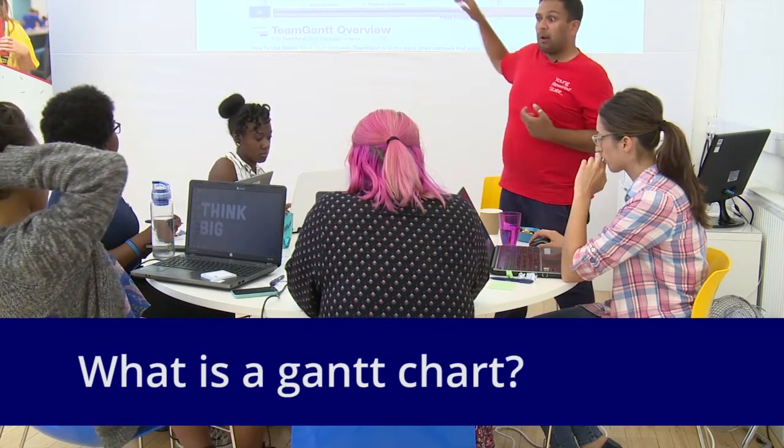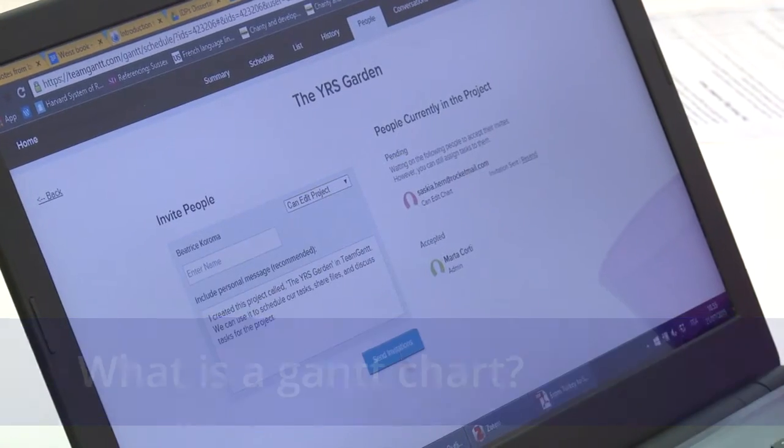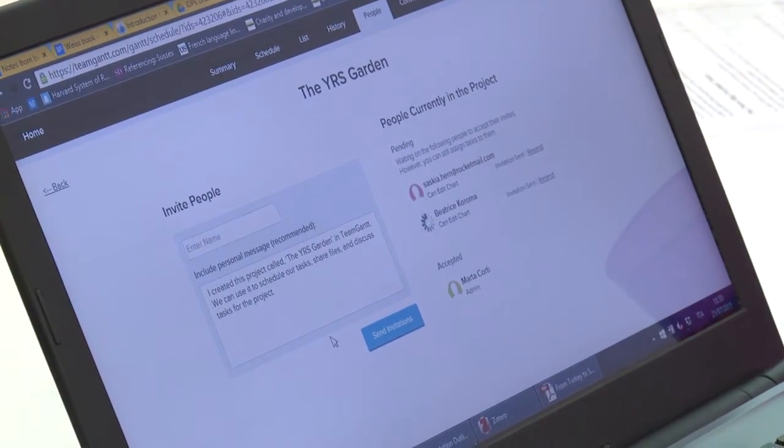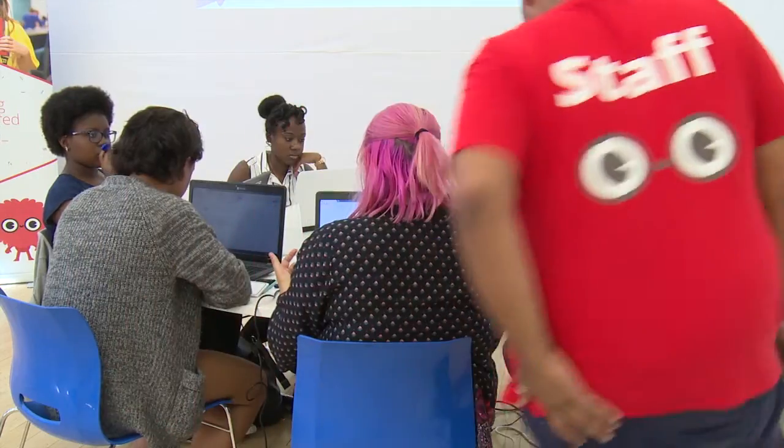What is a Gantt chart? We're going to be using TeamGantt, but first of all, what is a Gantt chart? A Gantt chart maps out all of your tasks, kind of like we've already done.